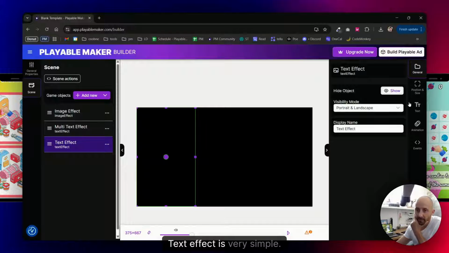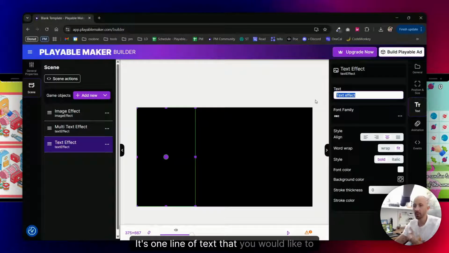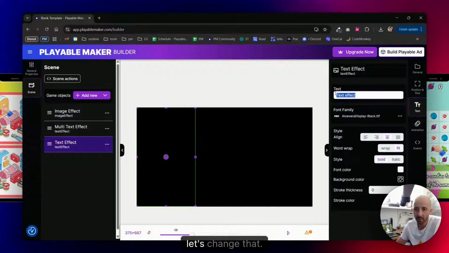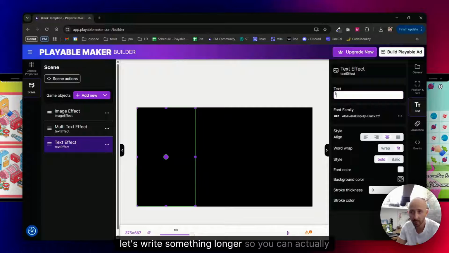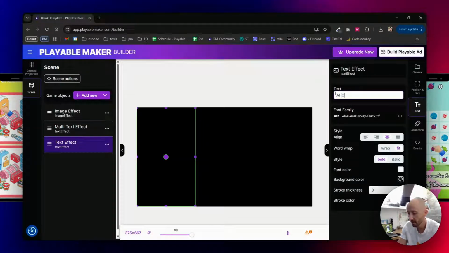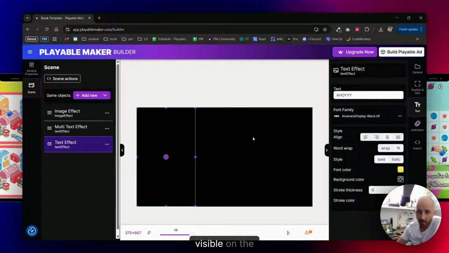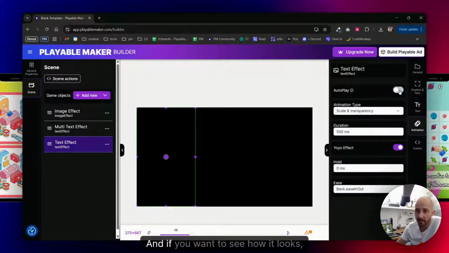Now, text effect is very simple. It's one line of text that you would like to visualize somehow. So let's change font. Let's change that this effect would be called okay. Let's write something longer so you can actually see it. It will be hi, and the font color can be yellow so it's visible on the background. And if you want to see how it looks, basically you just turn on this autoplay.